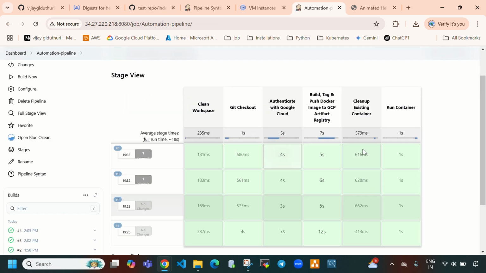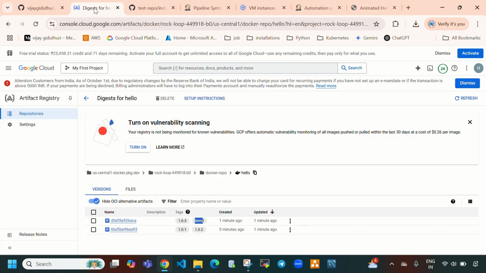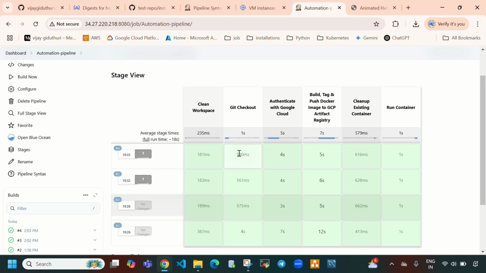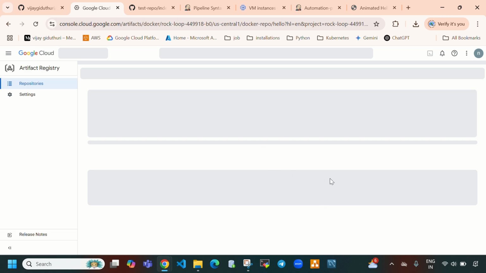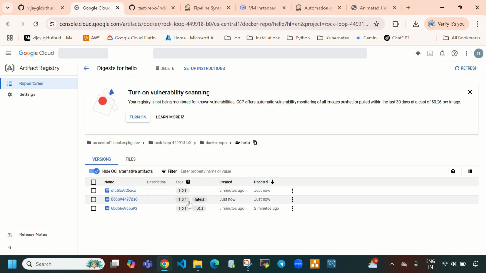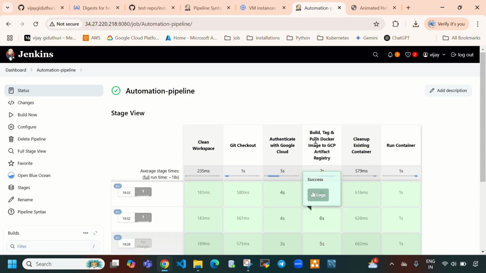Here you can see the pipeline is green. Currently it is showing 0.1, right? When I refresh this, 0.2. Okay, so this is how you can automate your entire process using Jenkins. Currently the build number is 4. When I refresh this page, you can see the new Docker image with the latest stack. Here you can see 1.0.4, and this is the latest Docker image. This is how you can automate your entire process by using Jenkins.